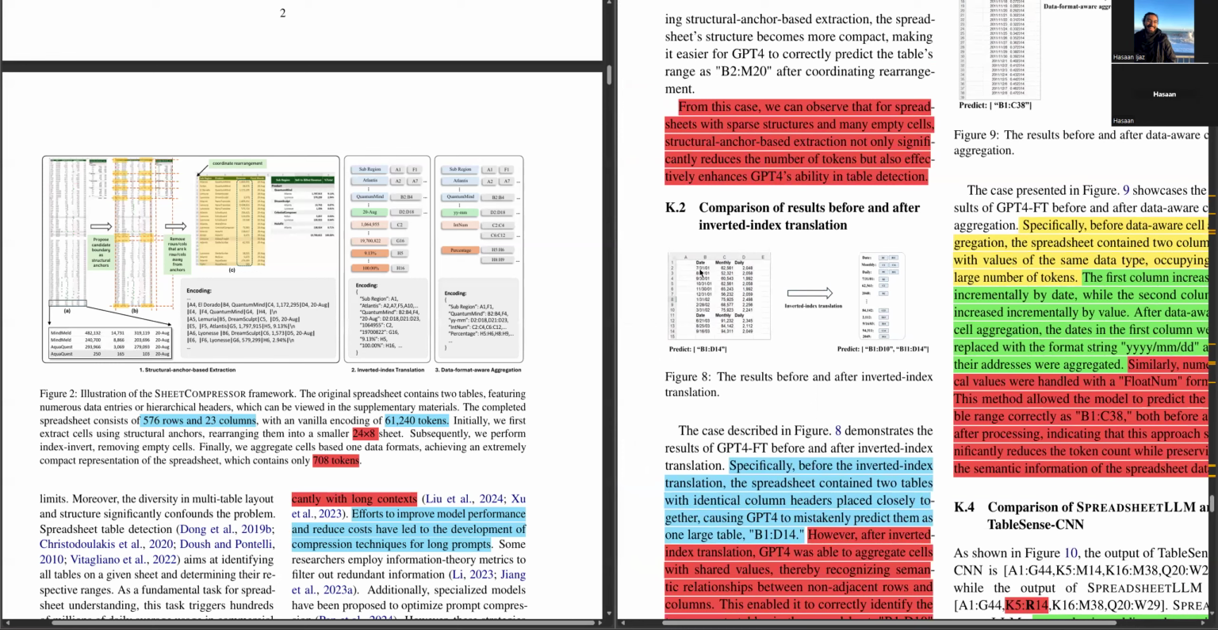Without this translation process, GPT-4 predicts as follows. So it's B1 to D14. Clearly, this is a mistake because they are two individual tables. This is one and this is the second one. But because they're combined together, GPT-4 is confused and unable to identify or separate the two.